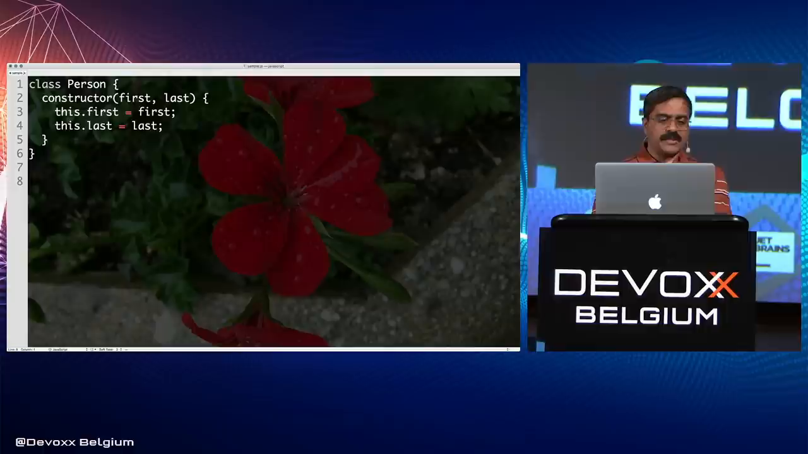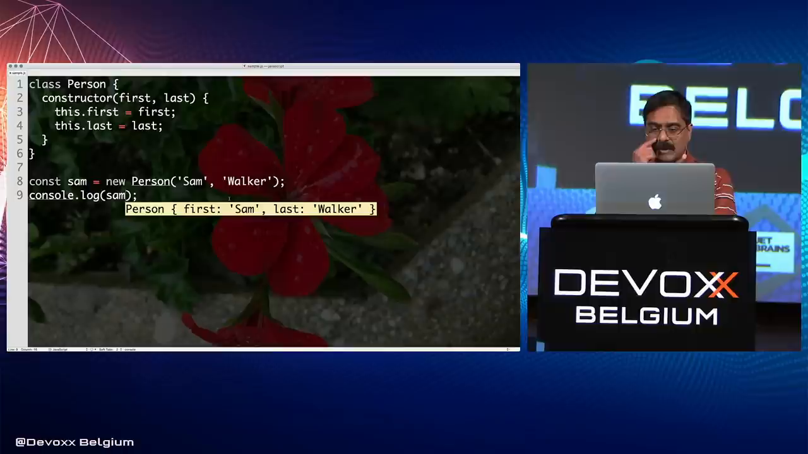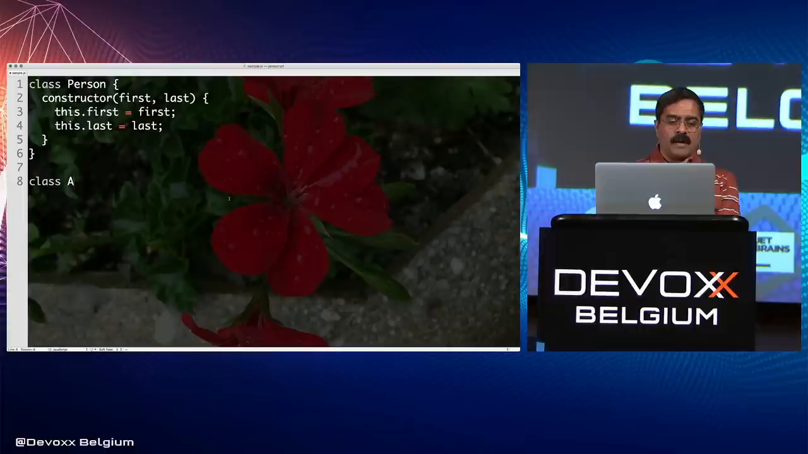Now let's go ahead and say const, for example, Sam equal to new Person. We'll say Sam, and we'll say Walker here. And then let's go ahead and output the value. That's the value. But let's create a class now called CoolPerson, and this extends from Person.